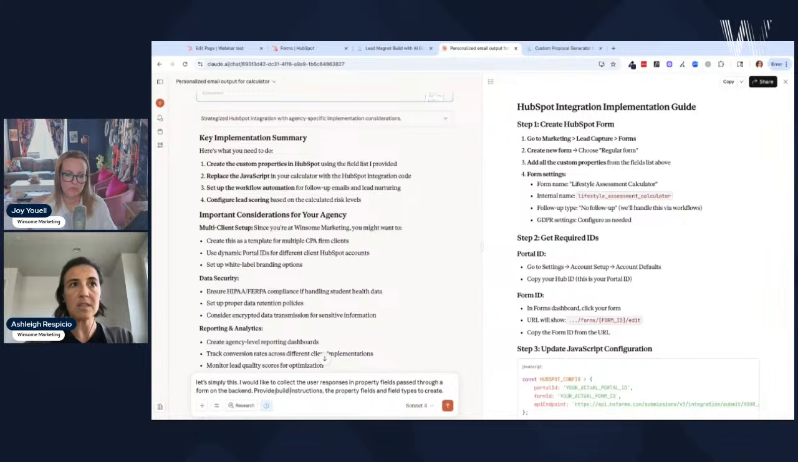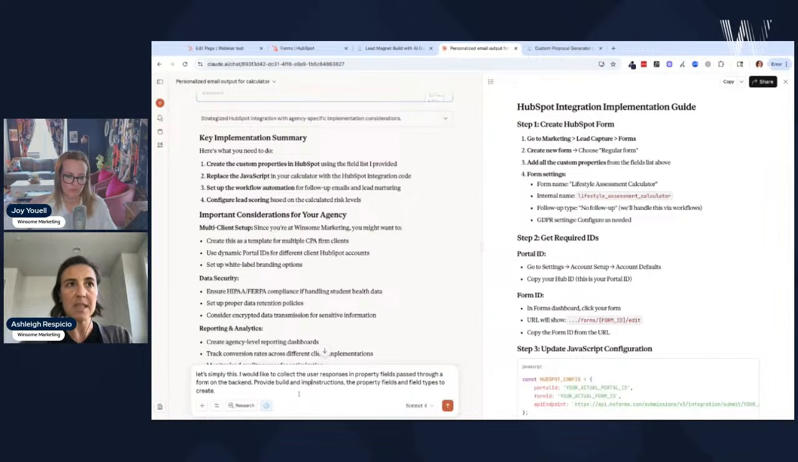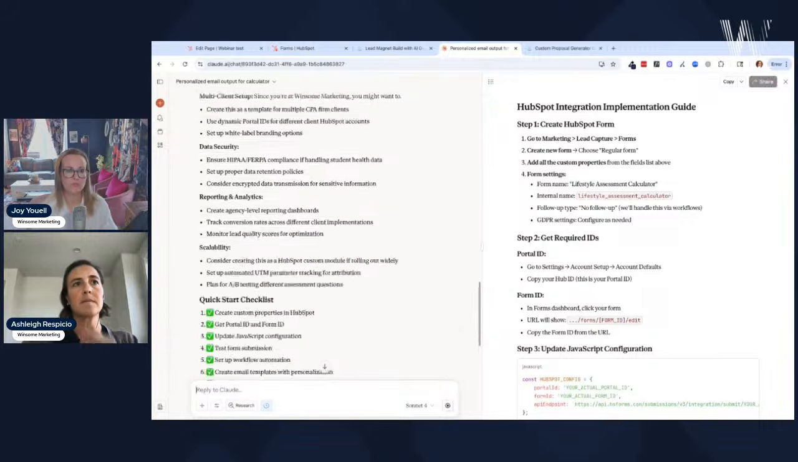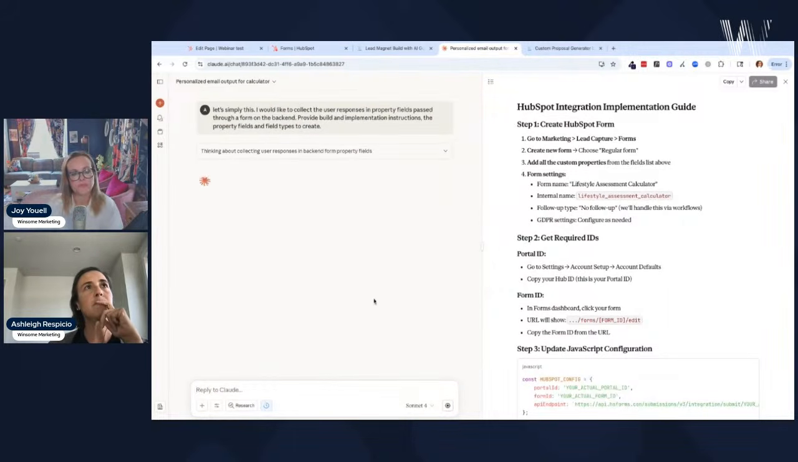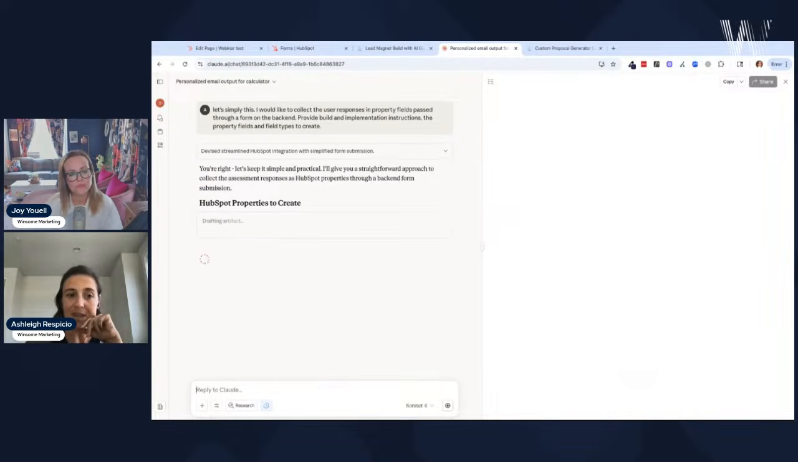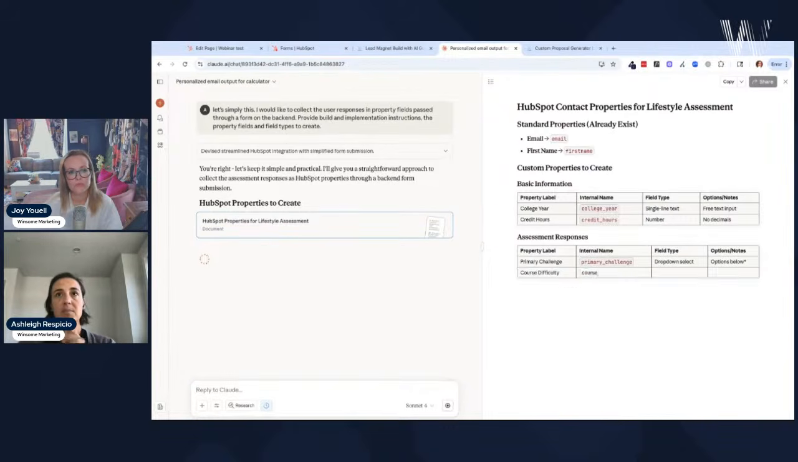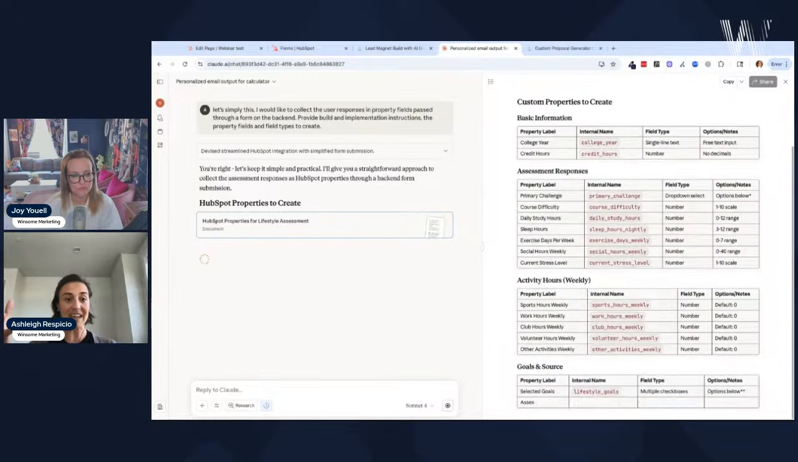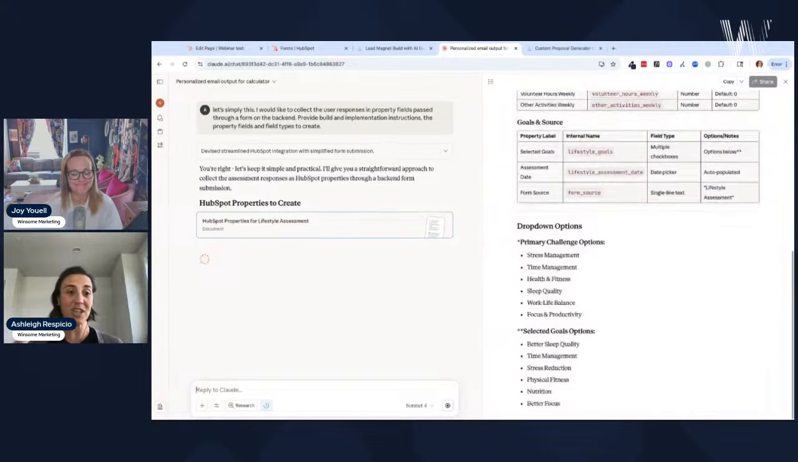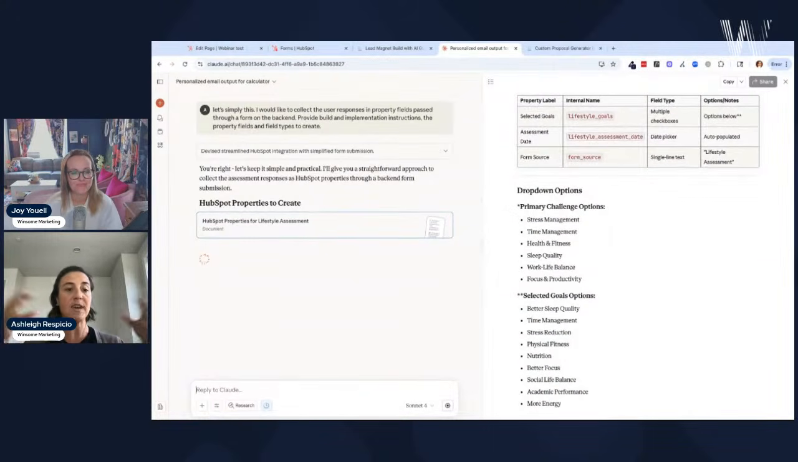I'm going to say build and implementation. All right, so we're just refining how we want to create it. A lot of times, as you get more experience working with Claude and building things out or any type of AI, you tend to get a response that's more in the weeds. And then you just need to refine it down to what you're actually looking for.